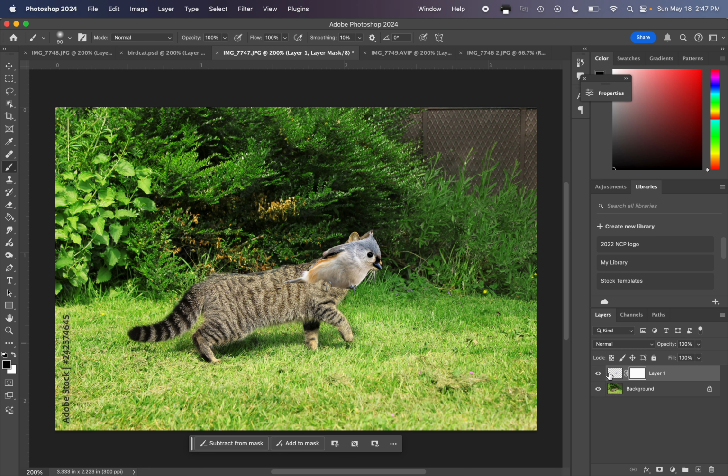And you'll notice I can click over to the thumbnail of the actual image, but in this case, I want to stay clicked on the layer mask thumbnail. Let's grab a brush from the left side, and I'm going to start brushing away just the parts of the bird I don't want.